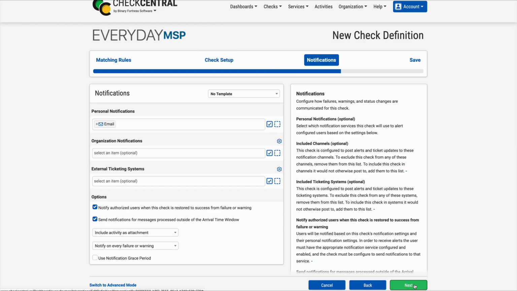The Notifications page lets us configure how we want to be notified when there are issues. The Personal Notification section allows us to receive email alerts, text messages, push notifications via the CheckCentral mobile application, as well as several other options. If you've configured other notification services or ticketing systems, those can be selected here as well. Additional options to further refine when alerts are sent are also available, but for our example, we'll stick with the defaults. We'll click Next to continue.